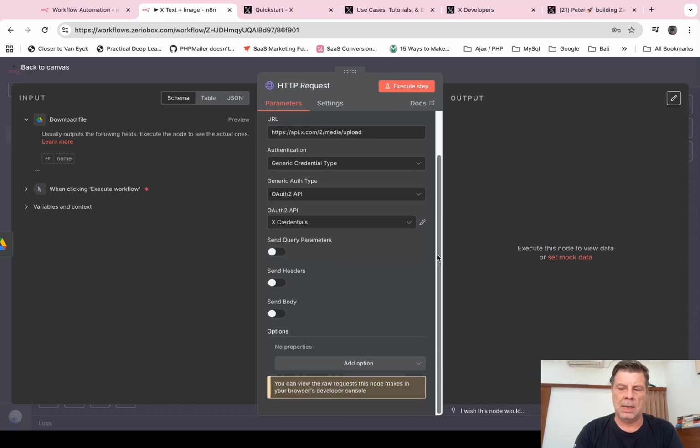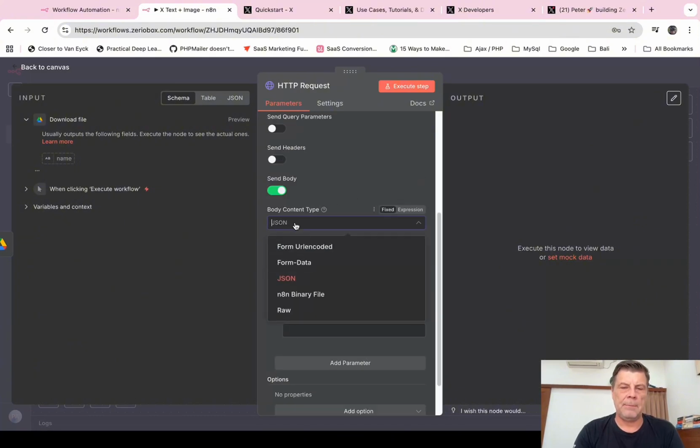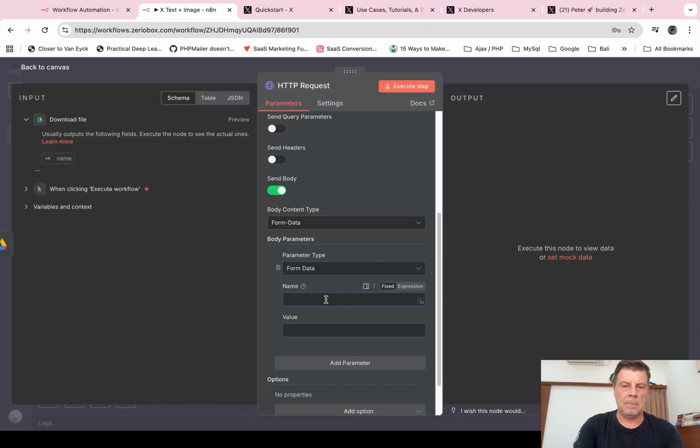Now scroll down. The only thing you need to add is send body. The body content type is form data. Parameter type is form data. The first one we will add is media category, and the value is tweet_image.